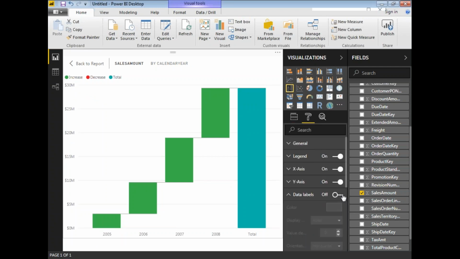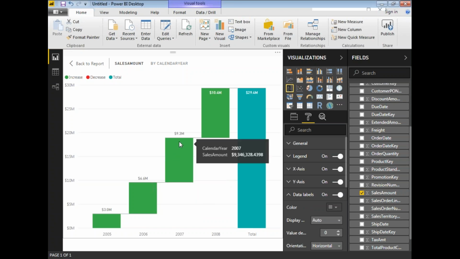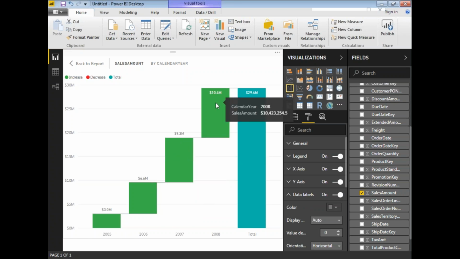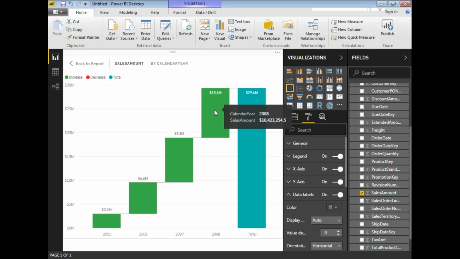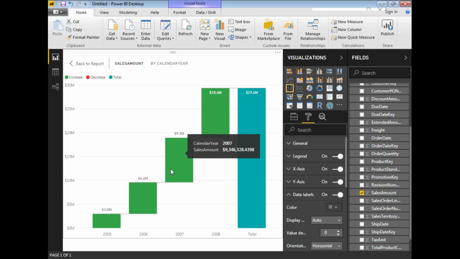Right. So if you see this, 2005, this much of sales. 2006 total sales is around 6.6. This is around 9.3. This is 10.4. Total is 29.4, if you see the total sales across all the years. Now if you see the 2008 sales, this is around 10 million. So this is without breakdown. This is how we visualize the data without breakdown.